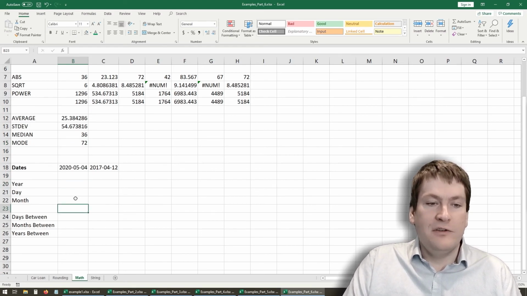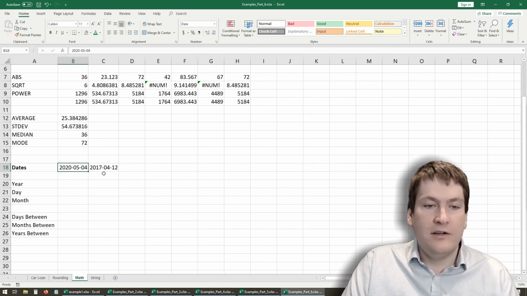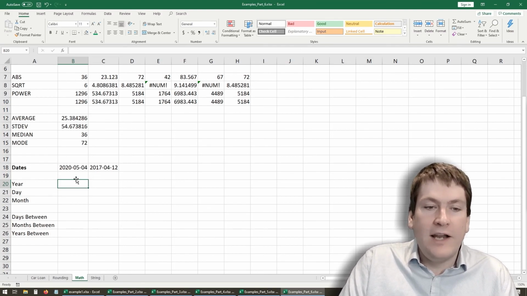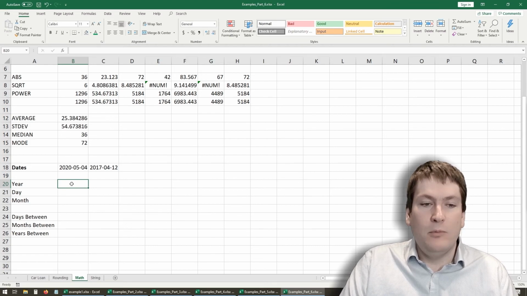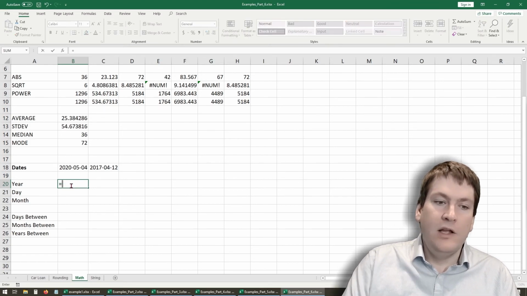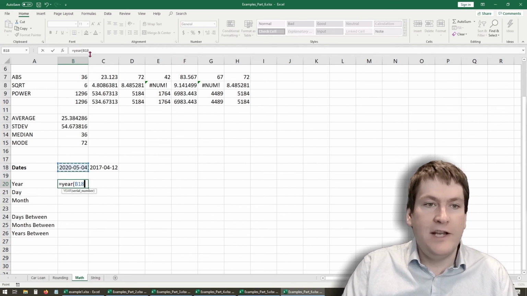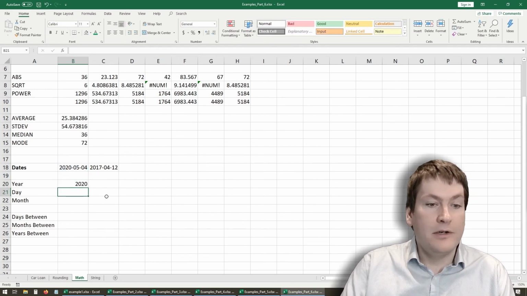We also have a few functions for dealing with dates. We have a start date here, and we have an end date here. What we might want to do is figure out what the year of this date is. It seems obvious when you look at it, 2020, but if you want to actually extract that dynamically, it gets a bit more tricky. But we have a function for that. The year function, if you give it some sort of date, returns the year number.